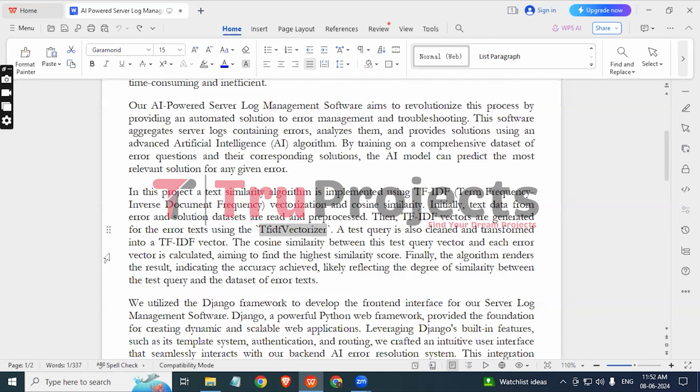This cosine similarity measures the cosine of the angle between two vectors, indicating how similar they are in direction and magnitude. Based on these cosine similarity scores, we identify the errors in our data set that have the highest similarity to the query. This error text likely represents the closest match to the user's problem. By implementing this algorithm, we are able to efficiently compare the user's query with our data set of error text and provide a solution that closely matches their problem description.